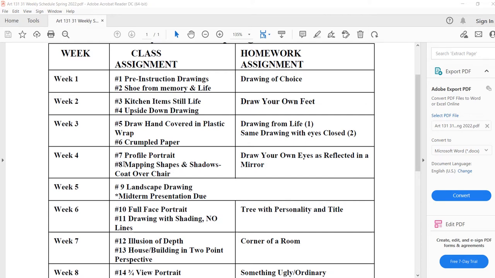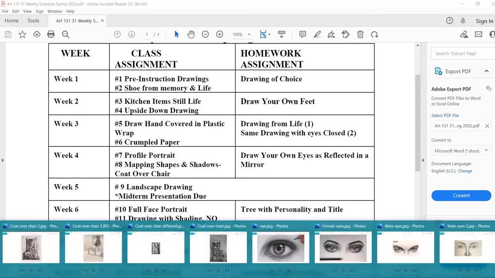We're going to talk about assignment number 8, which is mapping shapes and shadows. Coat over chair is the subject for that. And I'm going to show you some examples of that.